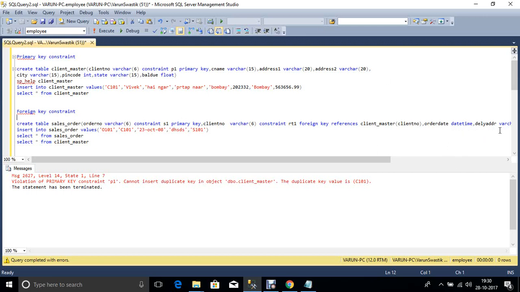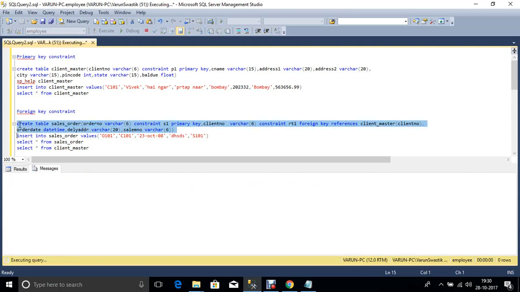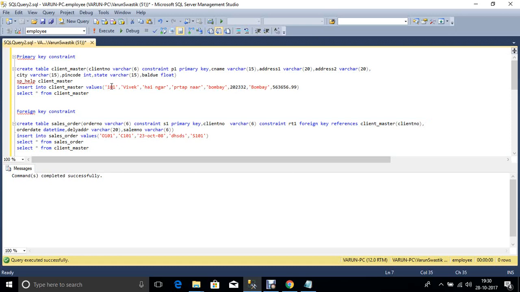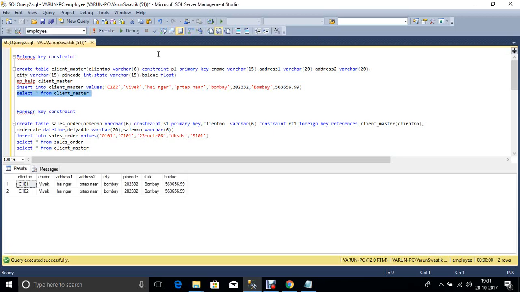Order date, date and time declare, varchar declare, sales number, sales month number declare. Now create this table. Table is created. Now insert the record. Now again a new record is added, C102. Record is inserted, you check it. Two records are available, C101 and C102.